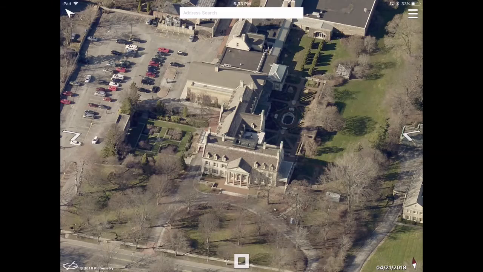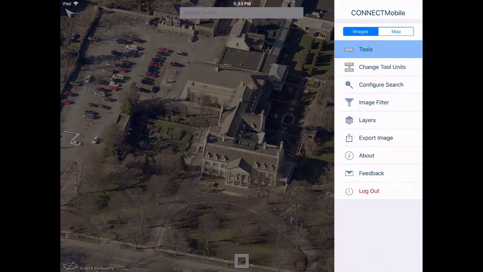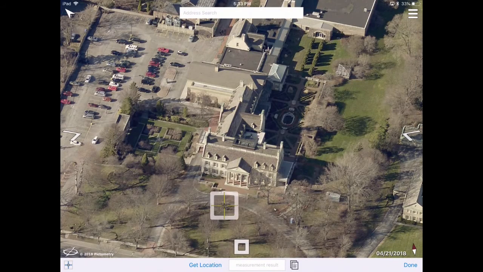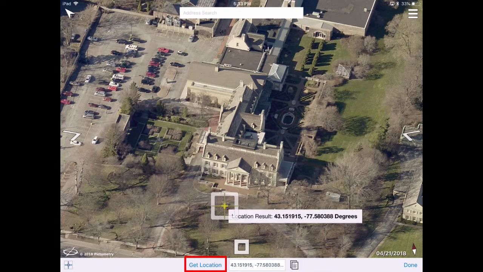Finally, to find the location of any point in your imagery, tap the Location tool from the Tools menu. Then, position the crosshairs and tap Get Location.